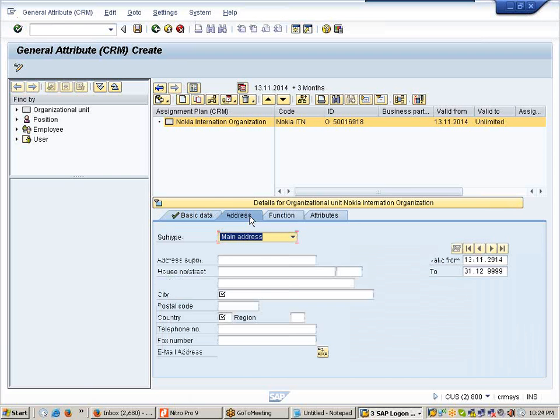I clicked on address. Whatever address we want to maintain, we can maintain. In the country field, I'm selecting USA. It's international, its head office. I'm creating the head office of an organization unit. It means its head office will be in USA. So I'm pressing enter. Oops, it says USA does not exist. I think US is the code for USA.